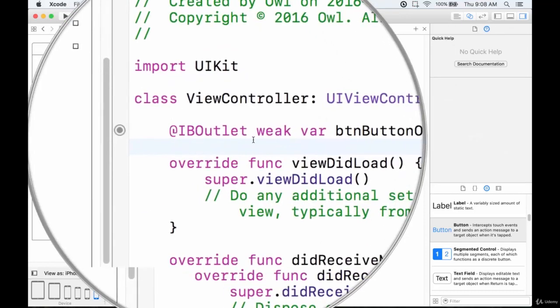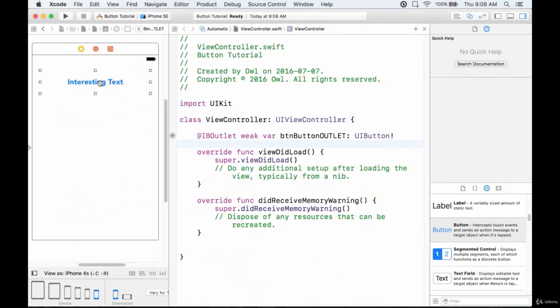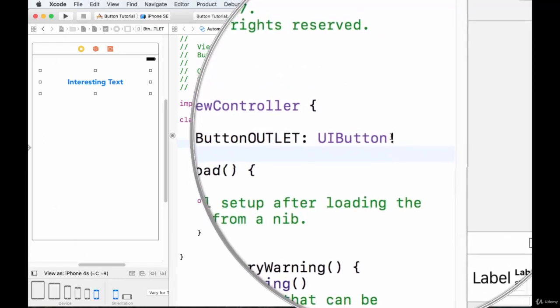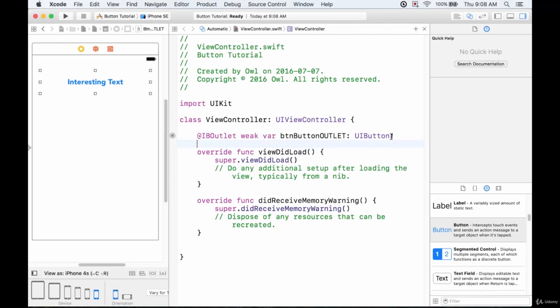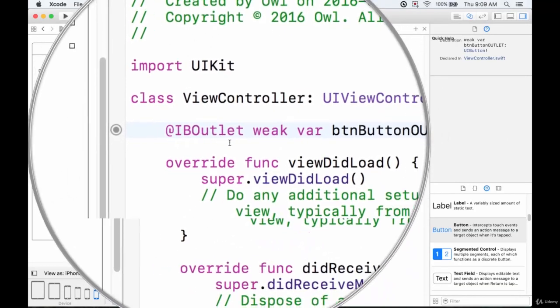Okay, so let's take a look at what's going on with this object that's added. Now when we add in elements from the layout, so when we add in these views or these objects, they start off as optional variables. And this is why we have to add the exclamation mark at the end, because that unwraps it and makes it no longer an optional variable. So we've now created this variable called btn button outlet. It's of type UI button, it's been unwrapped, and it's a weak variable.